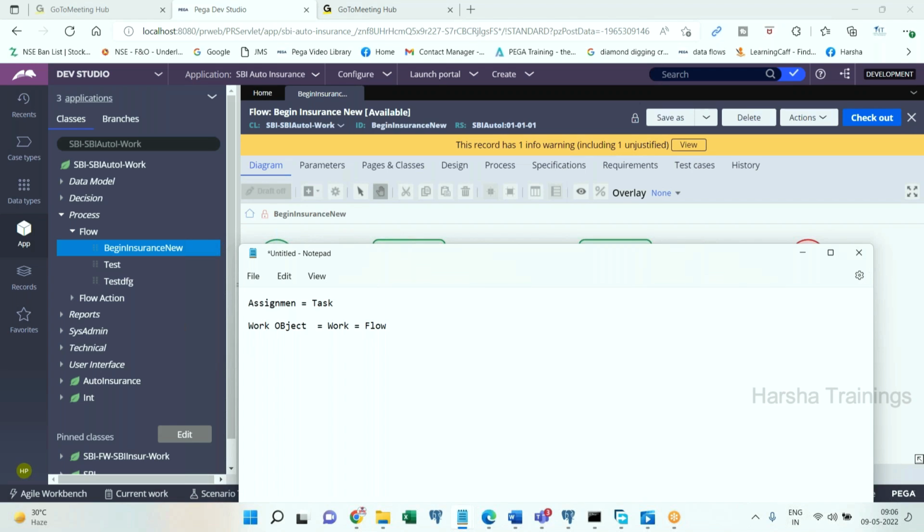Suppose I have 5 tasks, I will be assigning task 1 to person 1, task 2 to person 2, task 3 to person 3, like this. Each task I can assign dedicatedly to one individual. I have taken one task and assigned it to student 1 in my class. The second task I have assigned to student 2. This is how a task can be dedicatedly assigned to someone.